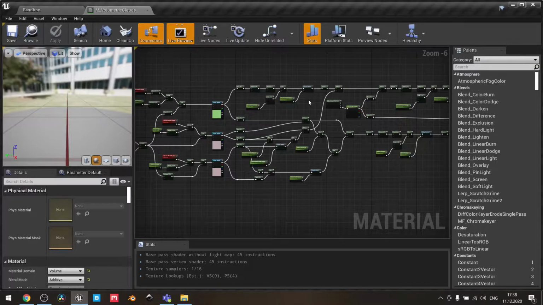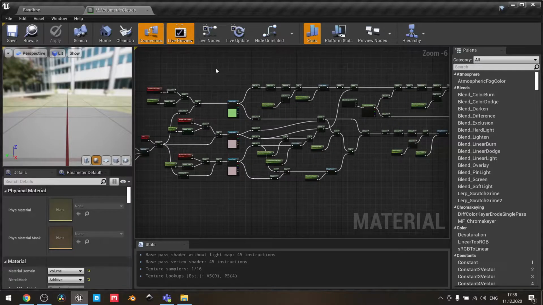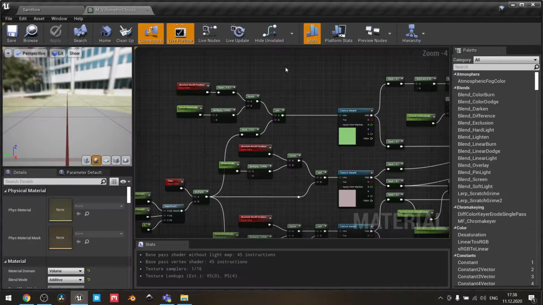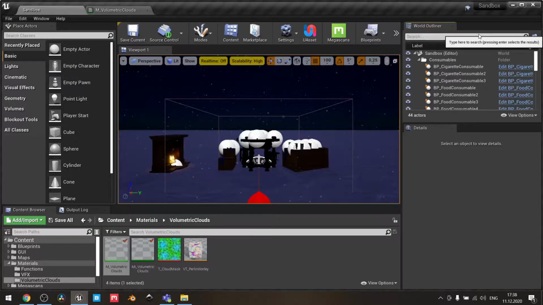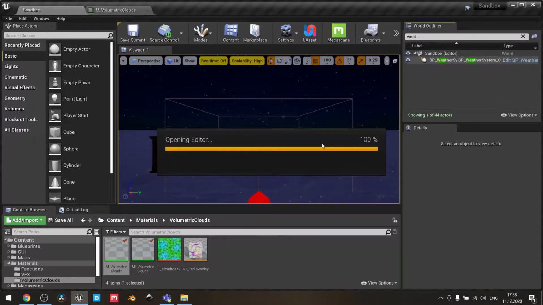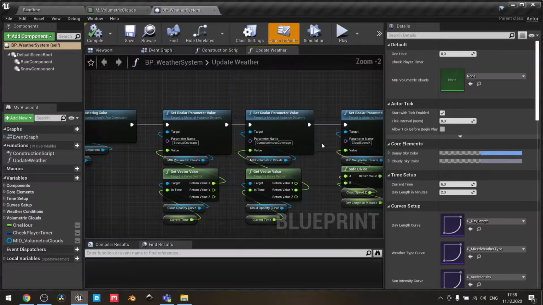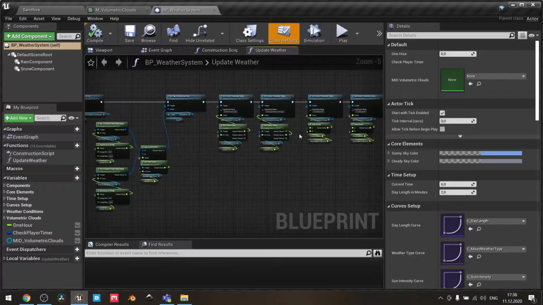As you can see, my layout is a little bit prettier, there is no mess, and I'll make a brief breakdown of this material and tell you how it works in detail. Then, wait a minute, I'll show you how to integrate it with the weather system we have created earlier, and how to do some customizations so you will achieve great results.